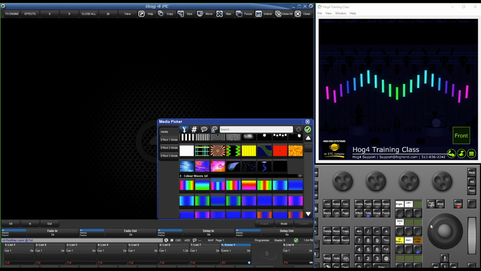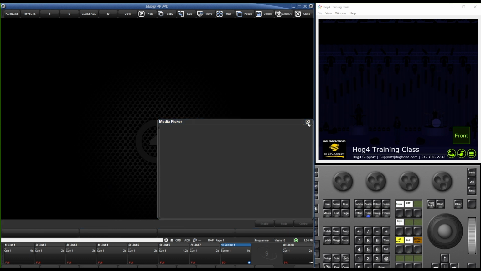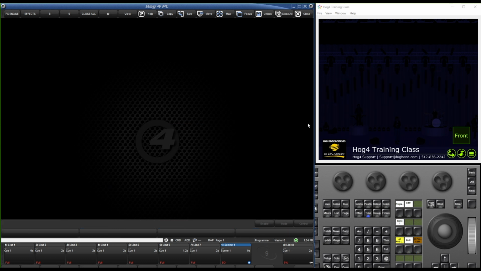Usually if people have macros built for their pixel map layers, that also goes on a command key. That way you tap that one command key, the macro gets executed, and then you can start programming with your media picker and all that good stuff for pixel mapping. So the command keys can really speed you up, whether you're programming or even playing back.